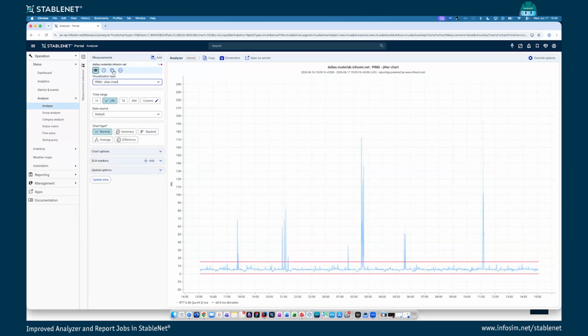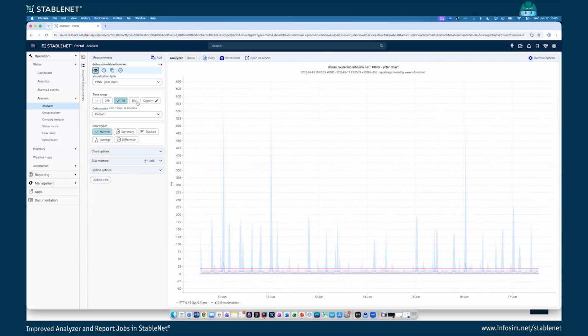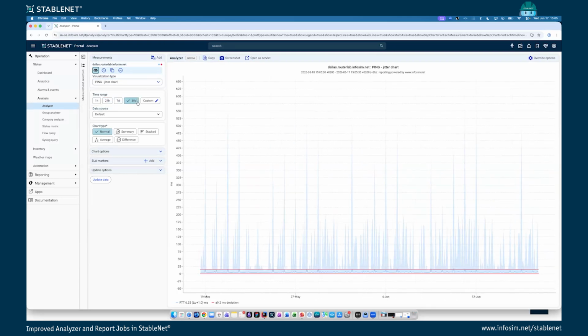You can see that we have the jitter chart now plotted, and the time range is 24 hours. You can also change other pre-selection options like 1 hour, 7 days, 30 days, and so on. All of these options end at the current point in time, so all the latest measurement data is included here. If you have special needs, you can also use our custom settings for time interval settings, and date ranges are also possible.